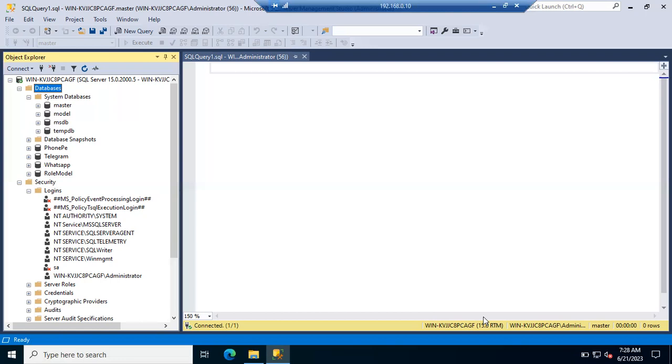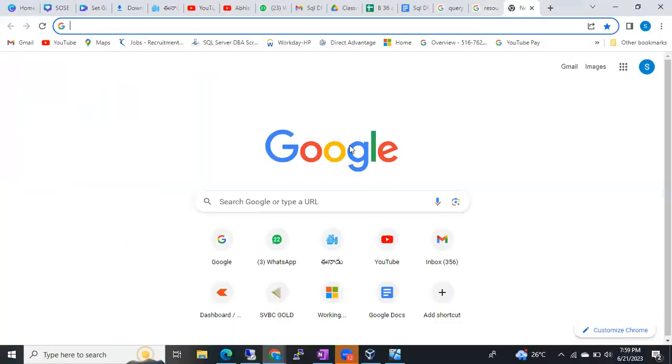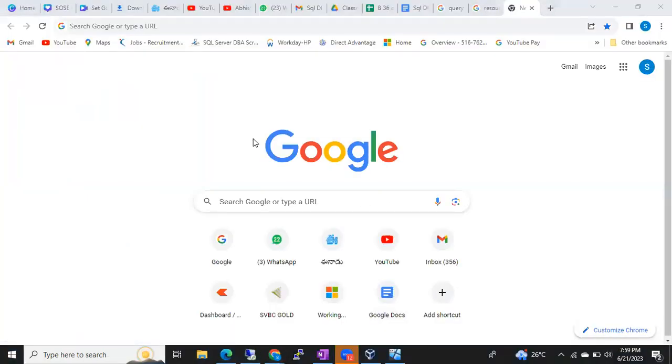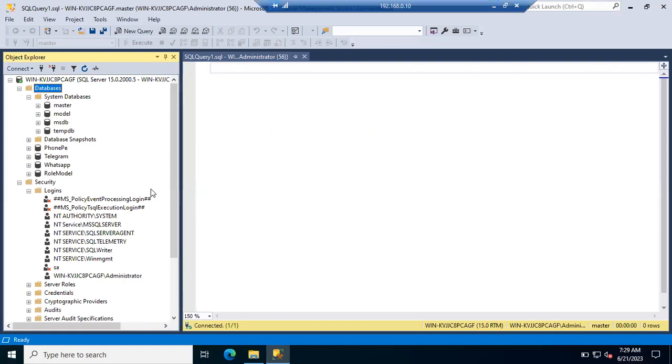Now tell me, if model is corrupted, can I start my SQL Server or not? Guess, guys. We can start, but we cannot create new databases, right? Yes, my model is corrupted, we can still start the SQL Server. It would take the default sizes. Okay, fine. Chalo, let's reveal the answer at the end of the session.